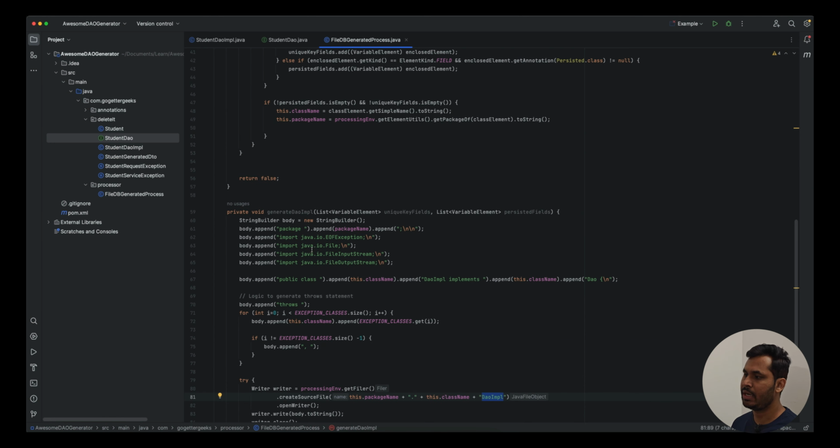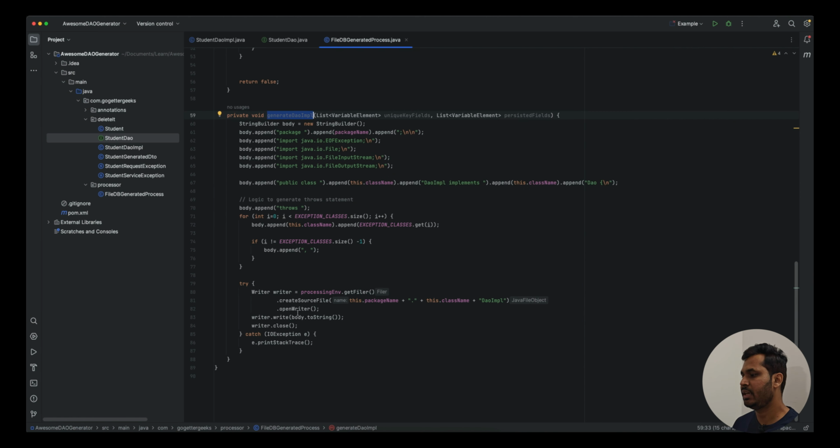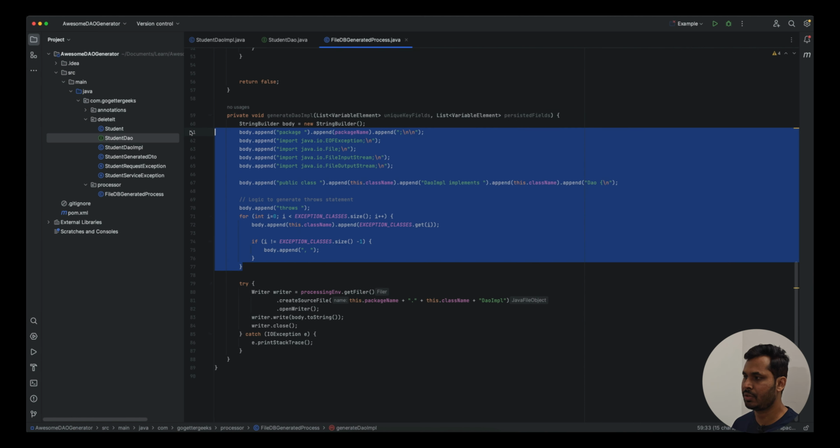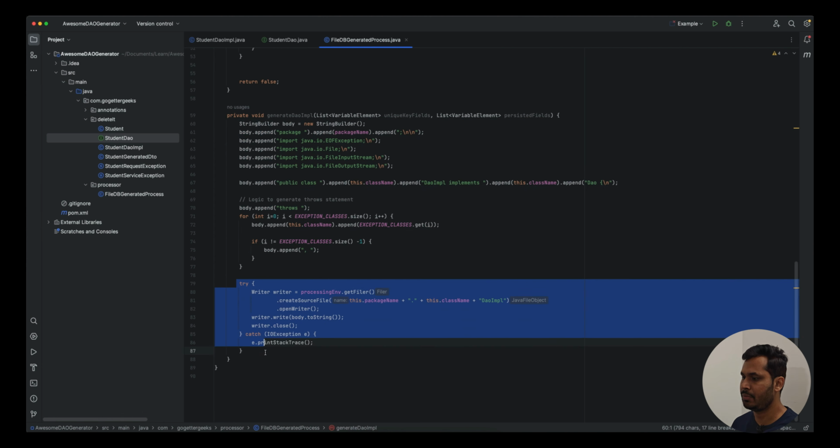Similarly, you can create multiple of these utility methods for each of the files, and then towards the end, firstly you can construct the string, and then towards the end you can write it. So that's it. We have our code generator with us. Let's create a project out of it.